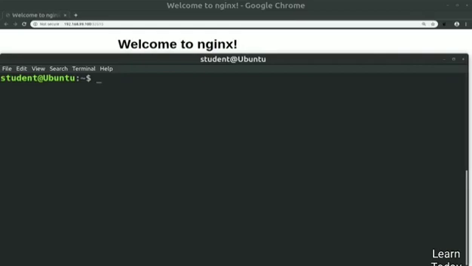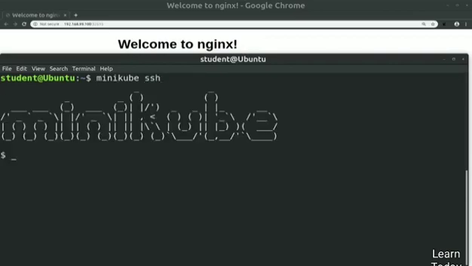Let's begin by creating a new directory on the Minikube VM. We start a shell into the host with minikube ssh. There we create a new directory. mkdir pod-volume.